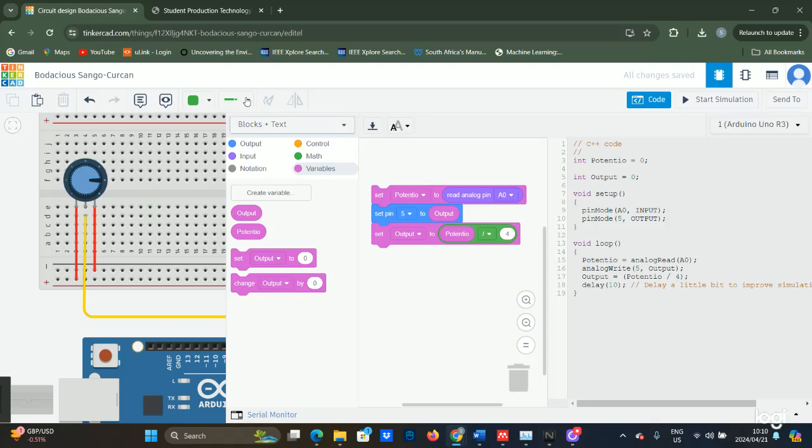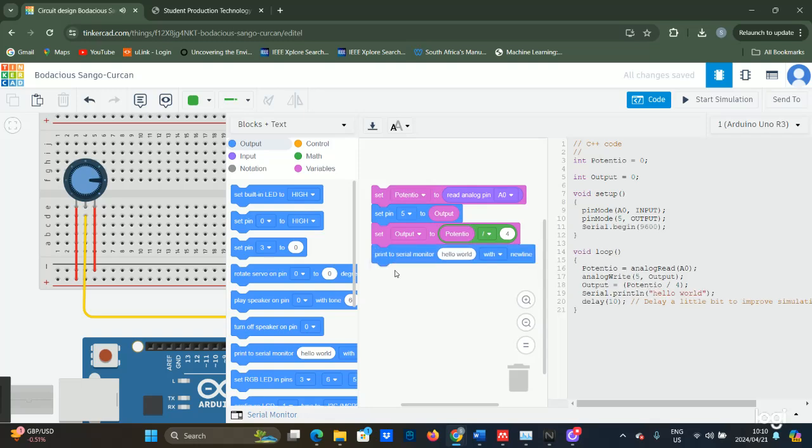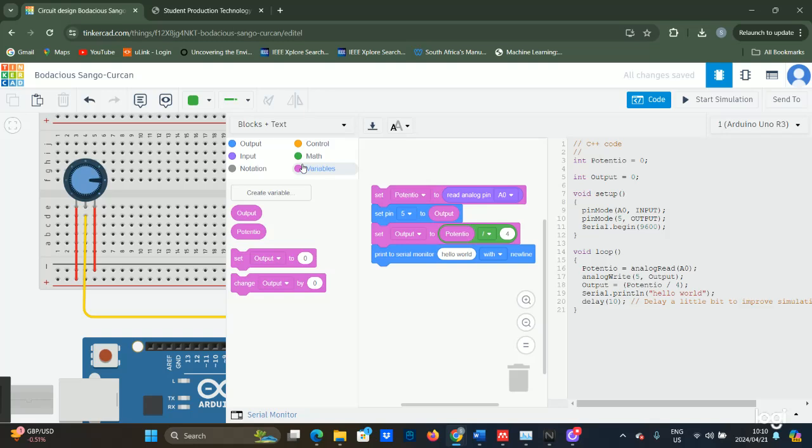We just have to go to our output, and then you look for print to serial monitor. Now we're trying to print the value of the potentiometer, so we take our potentiometer. Now when we run this, we'll be able to use the serial monitor to see the current value of our potentiometer.